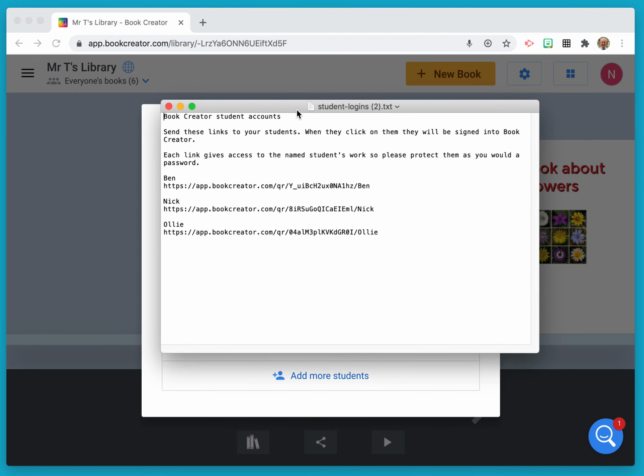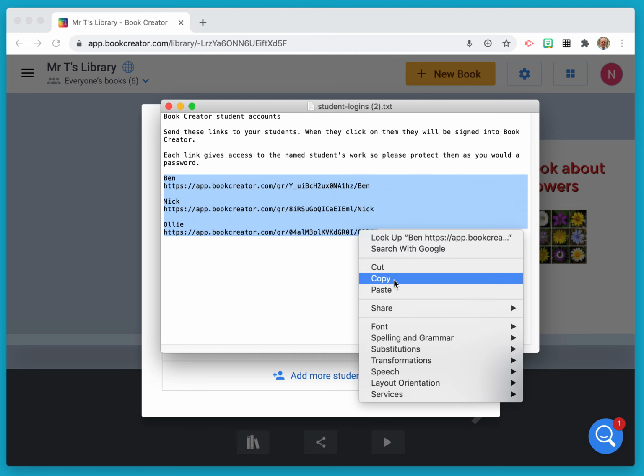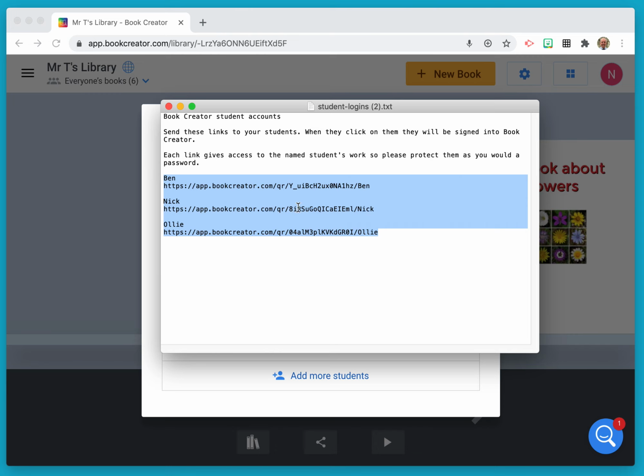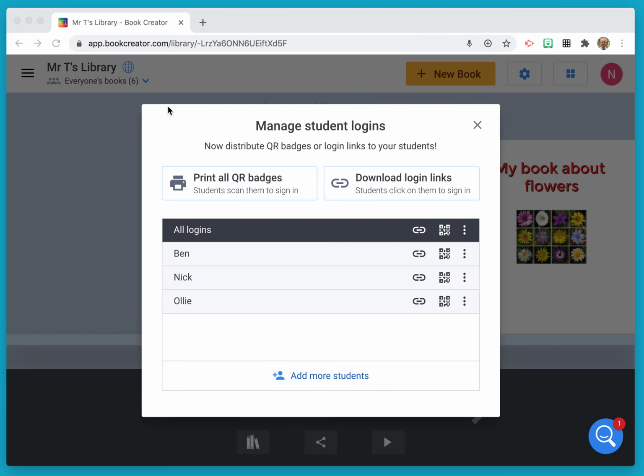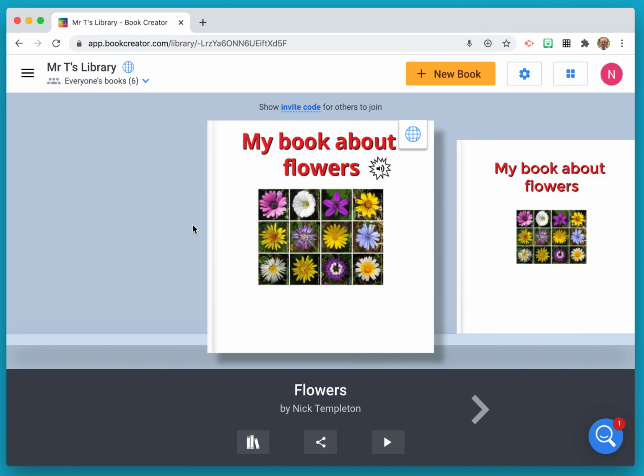So if I show you what it looks like, it opens up as a file like this. If I now highlight all of those, I could copy, right click, copy, and paste them in whatever you use to get the information to the children. So if it's Google Classroom or Microsoft Teams or Seesaw or Class Dojo. Once they've got that link, if they click on it, it will automatically put them into your library, and it will automatically allow them to do some books.